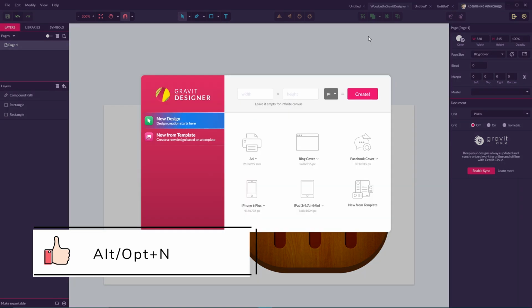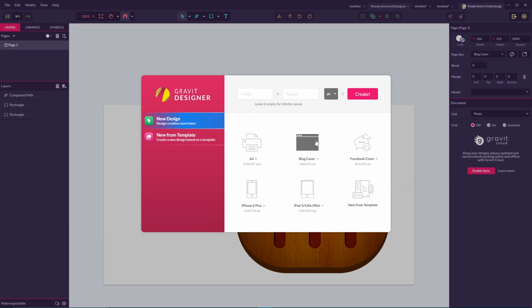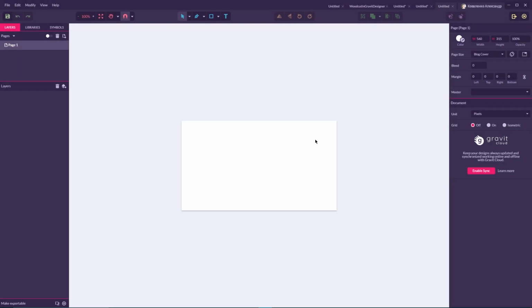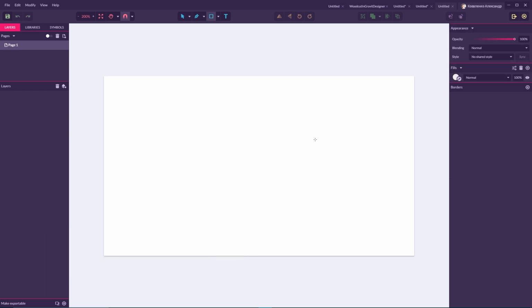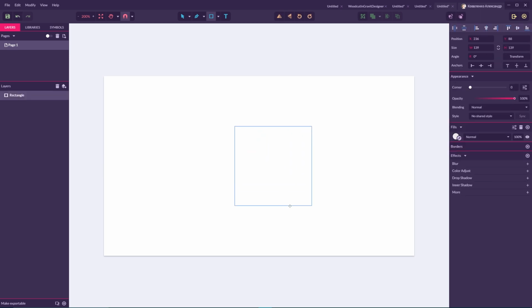I'm gonna size it with this block cover size. I'm gonna increase it with Ctrl plus Command plus on your Mac and start with the rectangle. So click R to select the rectangle and holding Shift and Alt or Shift and Option on your Mac, start drawing a rectangle to constrain the proportion. So we are going to create a square.